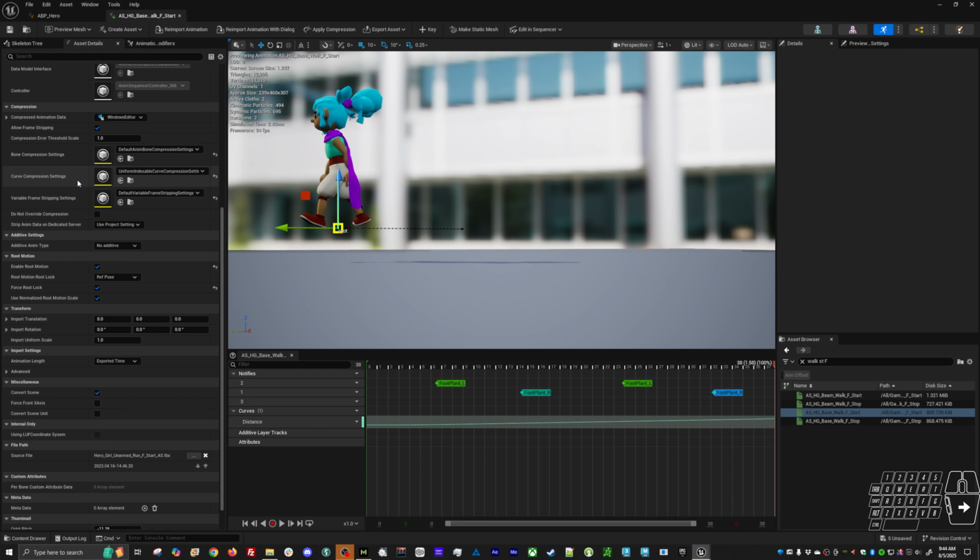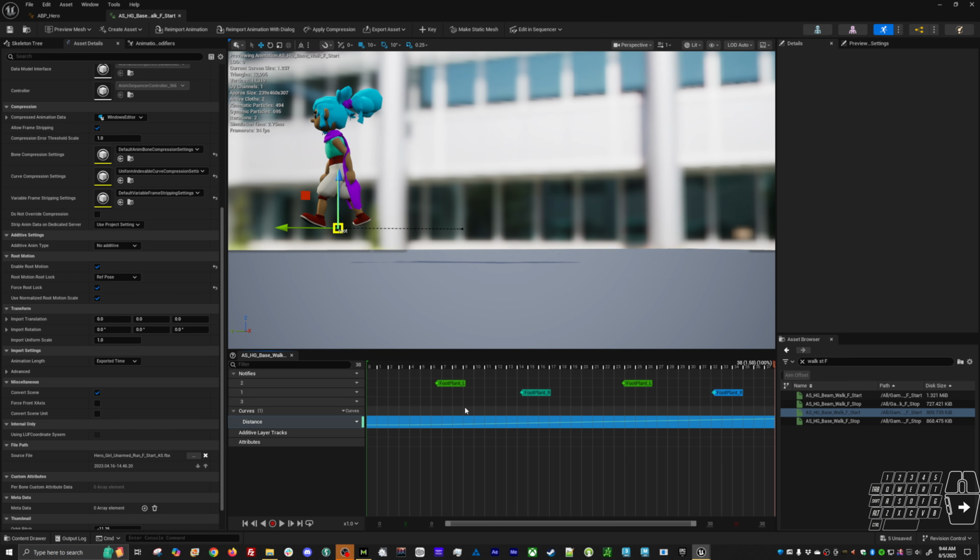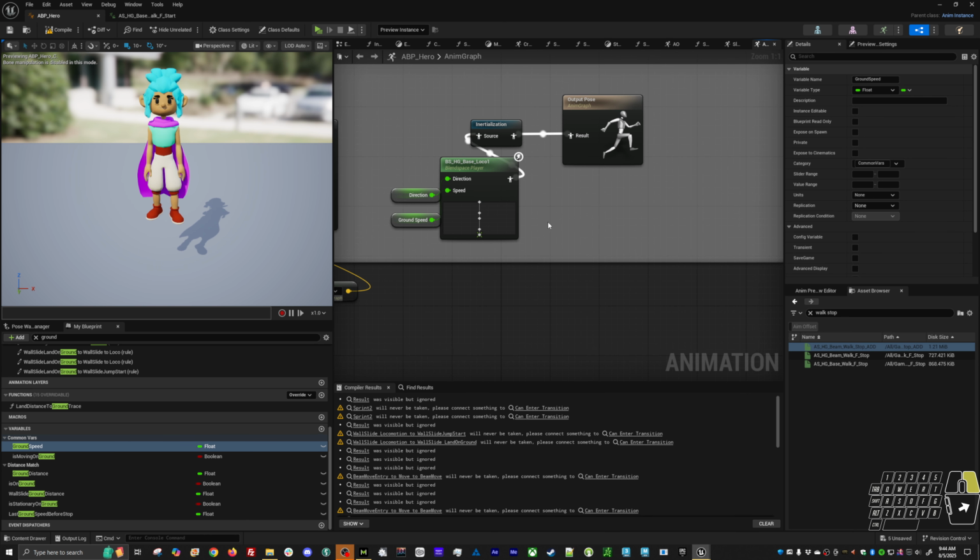So the other thing that you need with, what is it, distance matching is this curve compression setting. I got that from the Lyra project, because that's where I got this distance matching from. But it's a different way to just read this curve. The way I think about it, I don't know if this is accurate or not, is that it makes this animation scrubbable, an explicit time animation, rather than it just playing.